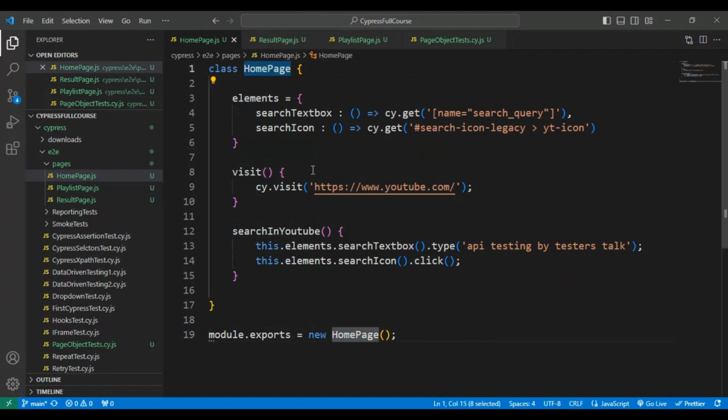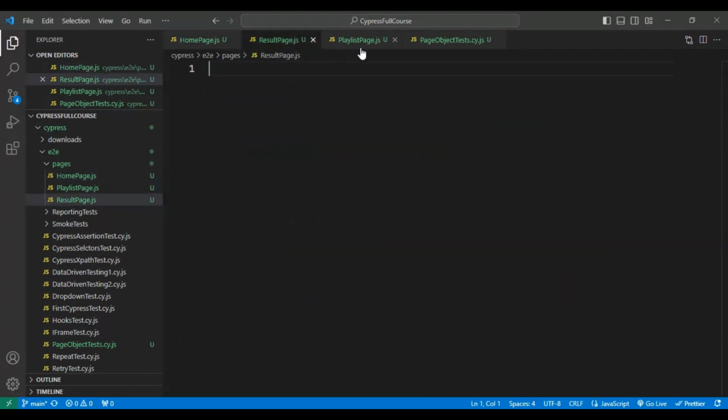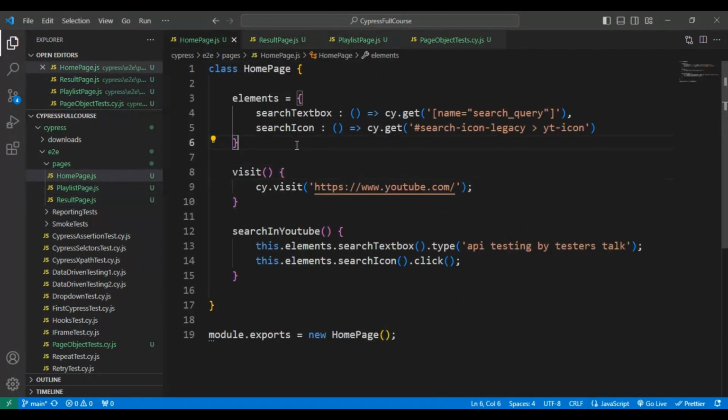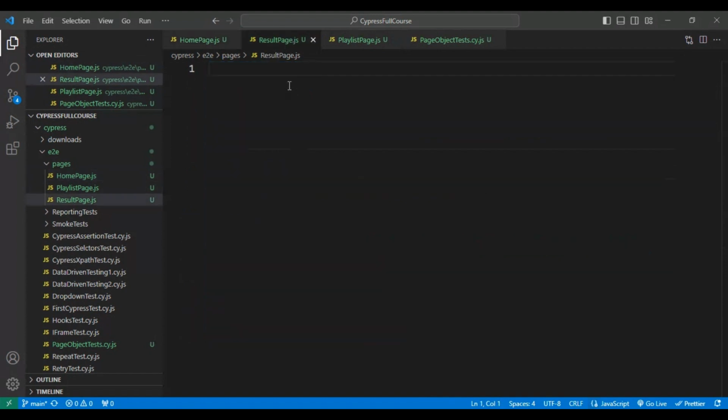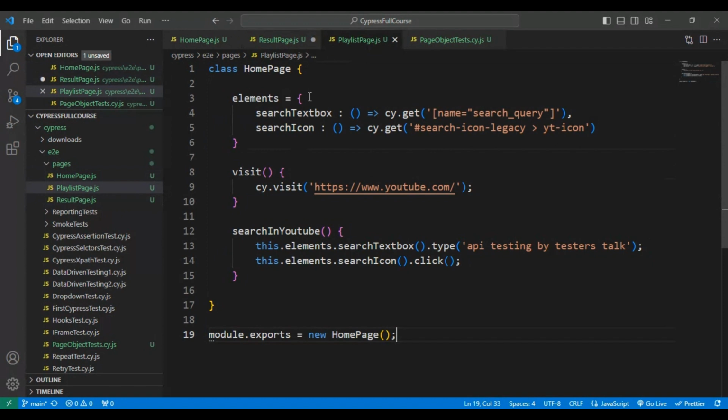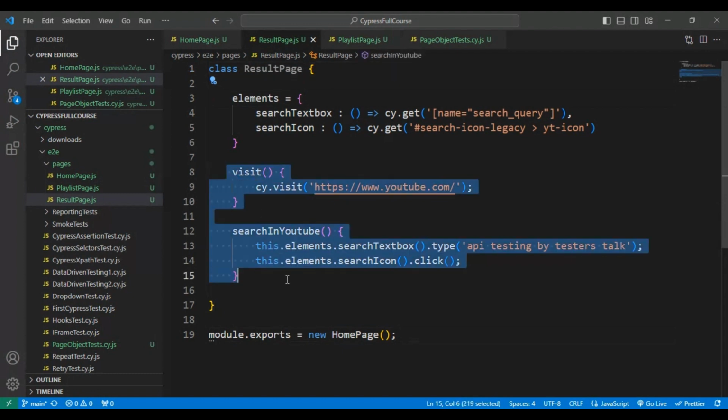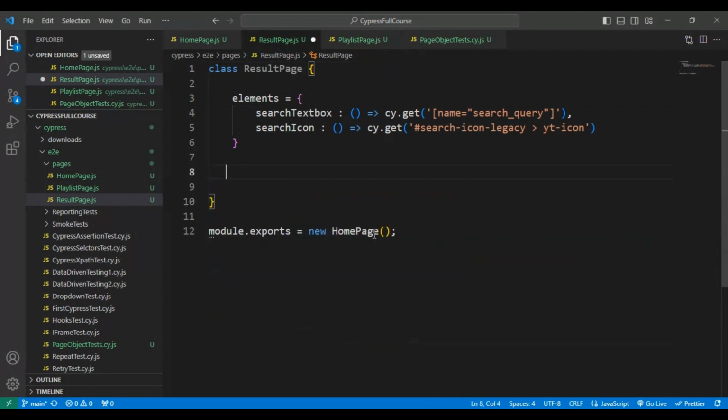Let's do it similarly for the result page and playlist page. Simply I will copy this whole skeleton and paste it inside the result page and playlist page also. I will come back to the result page first. Here I will rename the class name as result page, and then I will remove all these abstraction methods, and at the end I will specify the class name. So we are passing the current class page object.